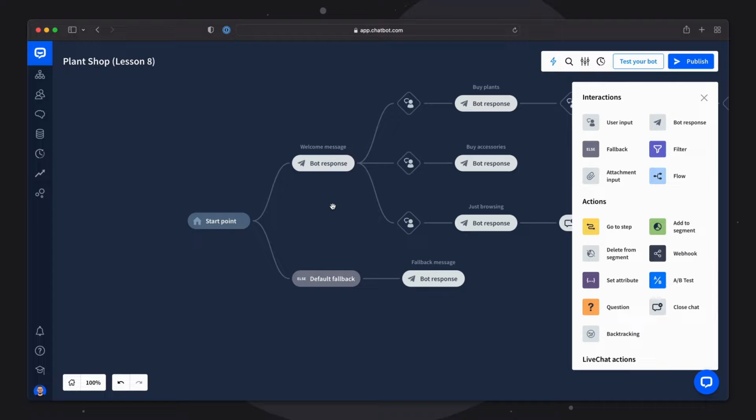Today I'd like to show you how you can personalize your bot story using attributes and also how to control your bot flow using filters. So in the previous lesson we introduced you to attributes. To remind you what they do, they're like data buckets in which you can store specific values, for example customer name, email or the product name the customer is looking for.